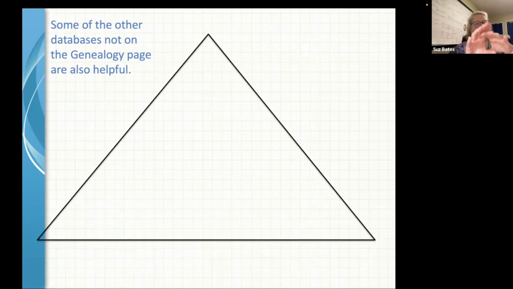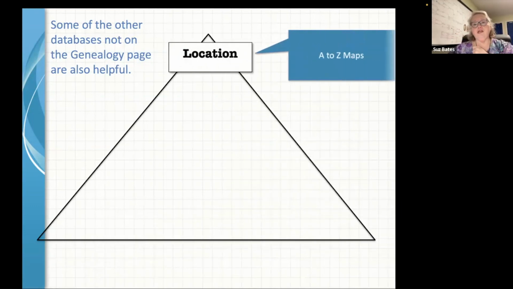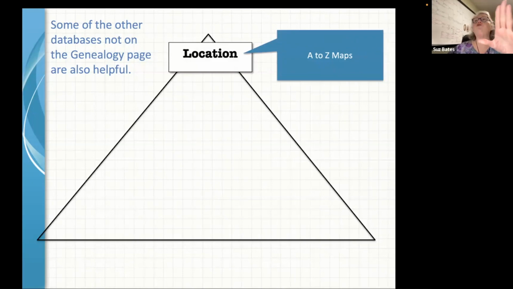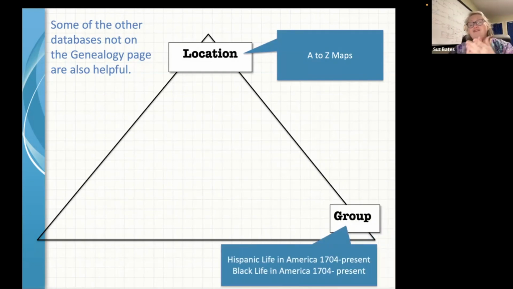Remember when I said that with databases, you're not looking for your ancestor. You're looking for a collection of records, and they have all kinds of different collections. When you're dealing with locations, they have A to Z maps and some of the encyclopedia. So I just put A to Z because that was a really cool one, but there are also some encyclopedia type things. For groups, they have one on Hispanic life from 1704 and Black life from 1704. Again, they have others on there. I just pulled out the highlights.